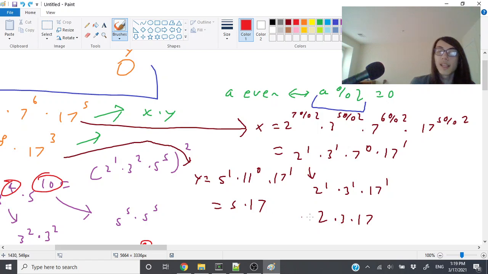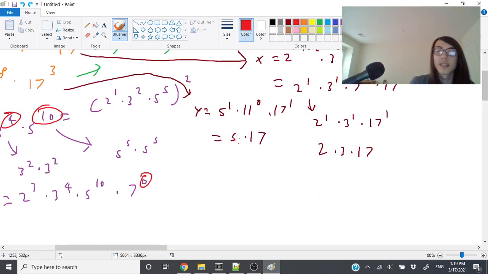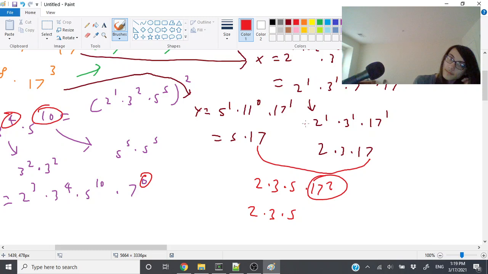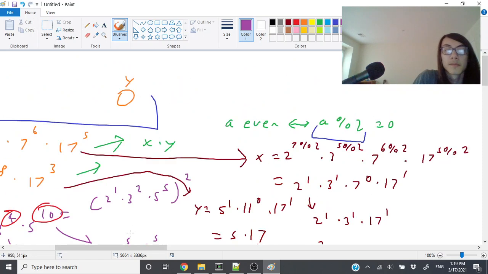But if they're the same, then everything cancels out with everything else. So for example, the 17 cancels out with the 17, so the remaining number we get is 2 times 3 times 5 times 17 squared, but this is a perfect square, so we kill it, so we get 2 times 3 times 5. So only if these representations of x and y are the same do they form a perfect square when they're a product.